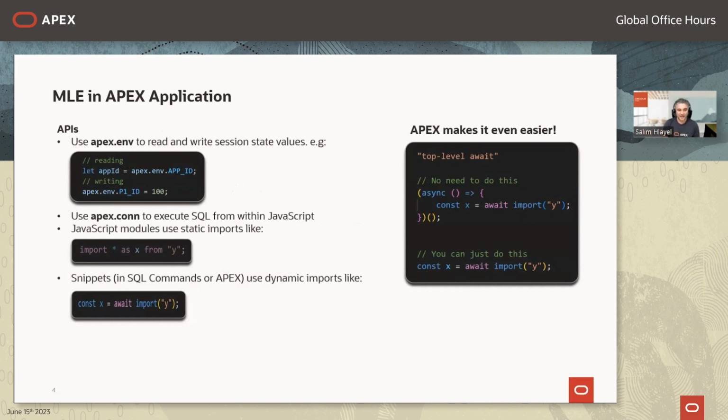Now you have to note that importing JavaScript modules will be a little bit different inside the JavaScript module itself compared to Apex and SQL commands. In JavaScript modules, they are static imports, so you just say import * as X from Y. While in SQL commands and in Apex, we actually use dynamic imports. So we use the await keyword, and that will actually load your module inside your Apex and make it available for you.